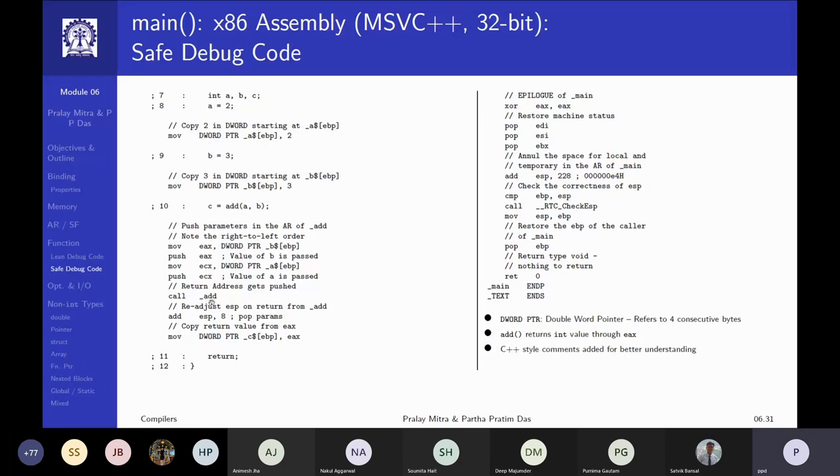We'll see what happens as you get into add. But once you return from add, you had done 2 pushes. So you again do a pop, equivalent of 2 pops, by adding 8 to ESP. And EAX again has the return value. So you move that to C and you are done.